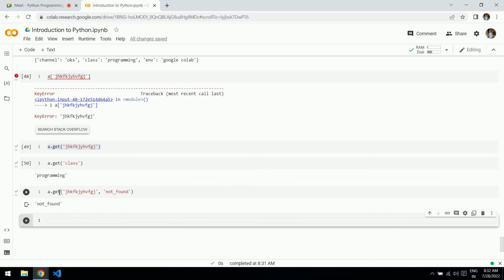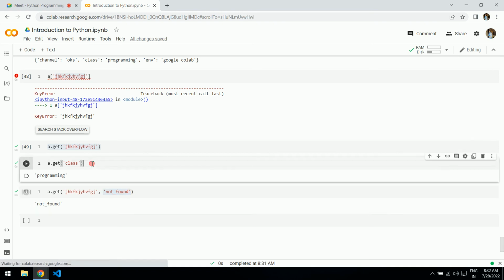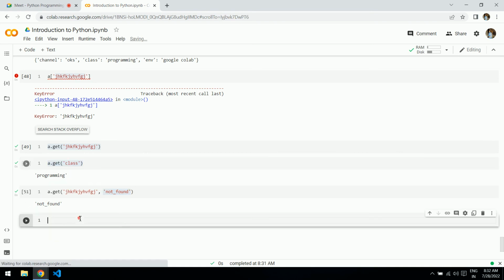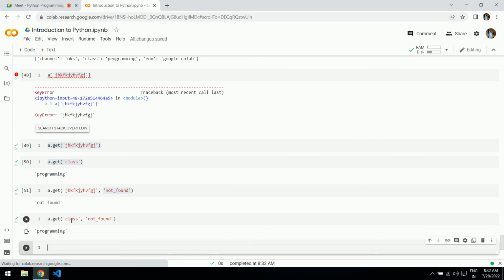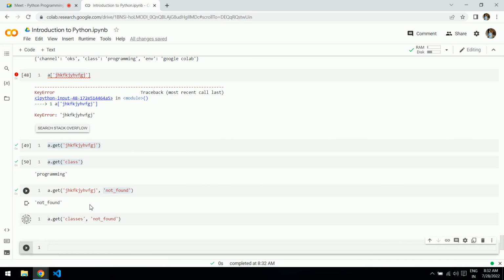So by giving a comma and a value here, that is called the default value. If the key exists, it would give its value. If it doesn't exist, it would give the default value. Let me do the same here. Because this class value is found, we got programming. If this class is not found, let's say instead of class I have kept classes, which is not a key, we would get not found. That is the difference when using get.